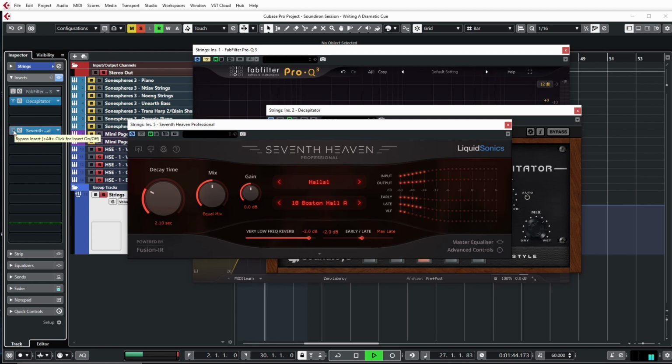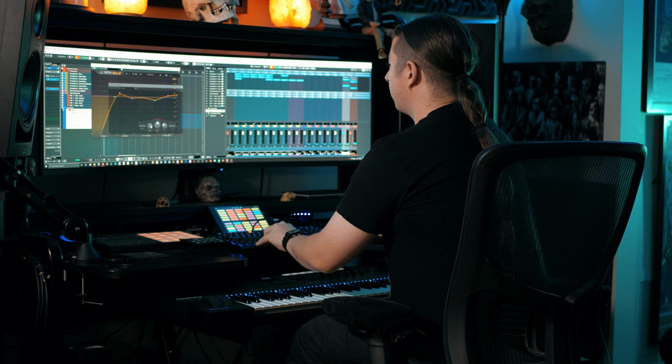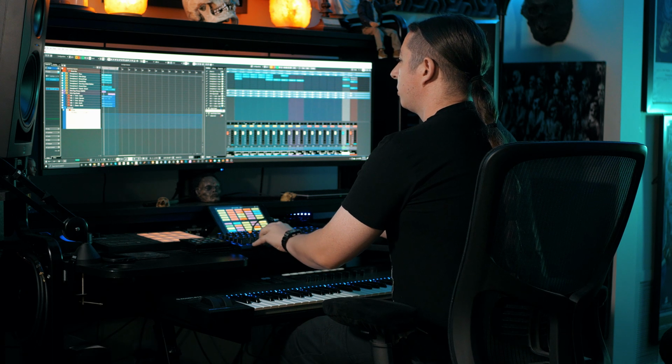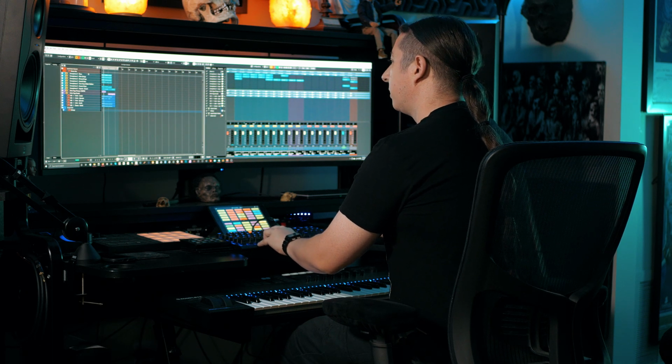And then without. So I really like how that sounds. It has a nice sort of traditional orchestral hall tone to it.